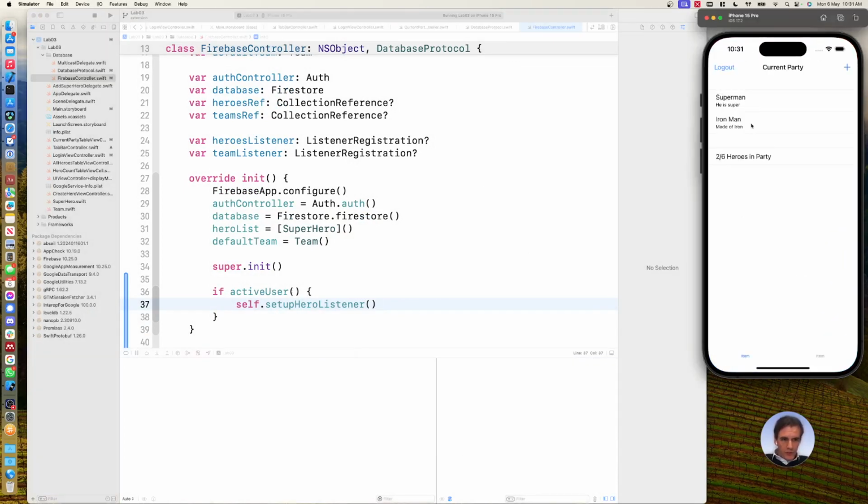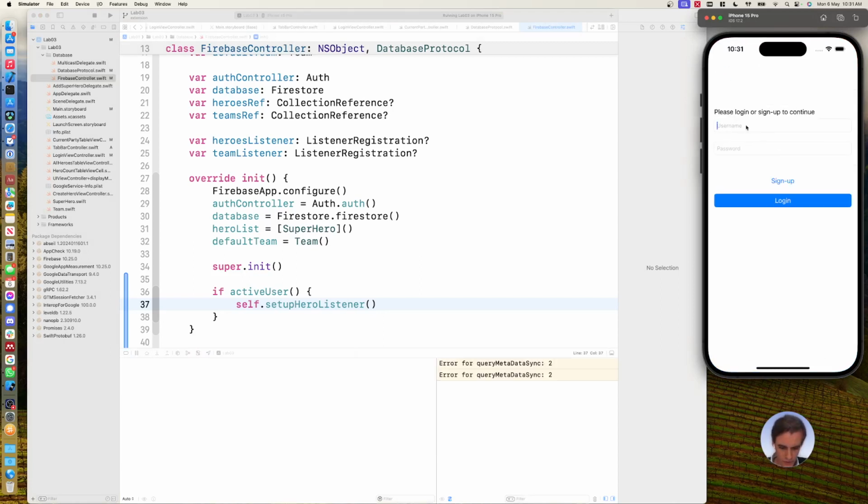Okay, so I see the initial stuff. If I click log out, I get back to the login screen. If I put in it.clayton-x.eu and another password for this and click login, I see my different party here. So that looks good.